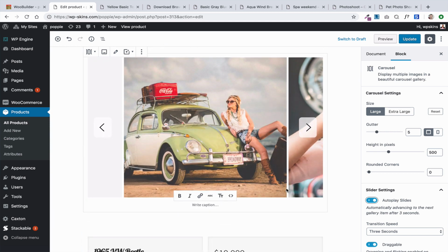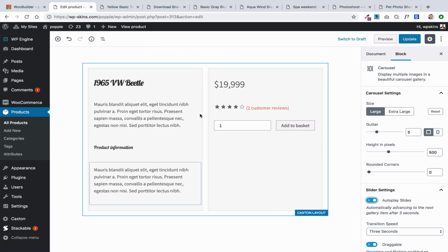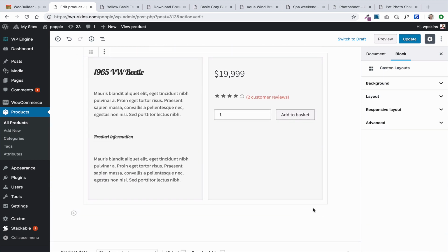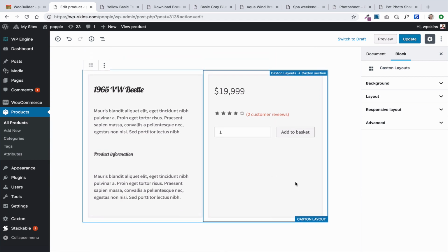And that's one of the beauties about WooBuilder, that you can introduce these third-party blocks into your designs of your product layouts. Then down here, we've got a layout block, which is very useful. So this is our Caxton layout block, and again, I'll put the link for these underneath. This lets you create these 2 columns easily, which is a bit like the column layout in Gutenberg, but it gives you more control.